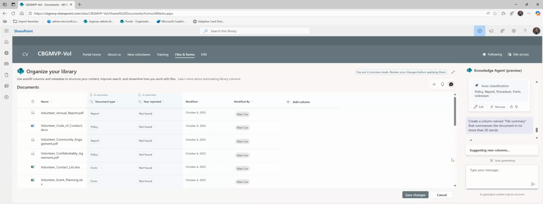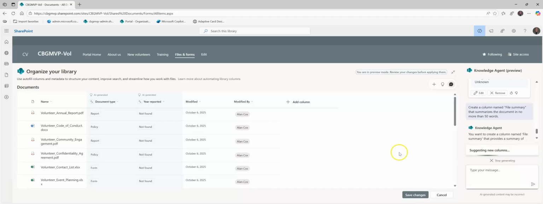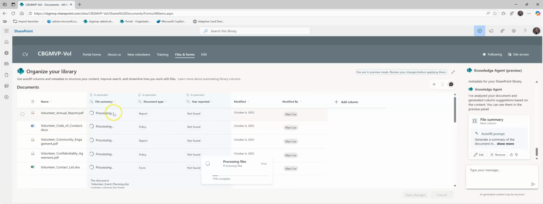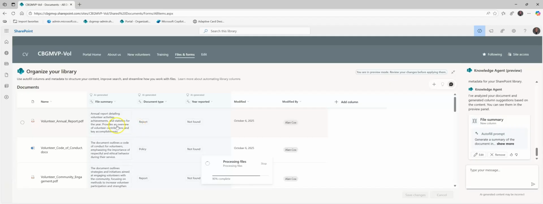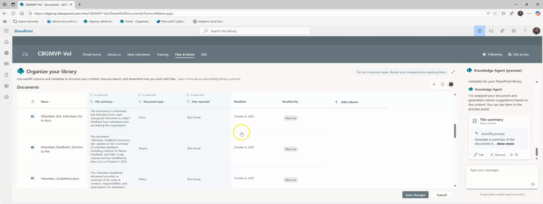So now I can create this column that's going to summarize each of these files for me, so that without opening them, I can figure out what it is. I can get this file summary created. So I think we get the idea here.